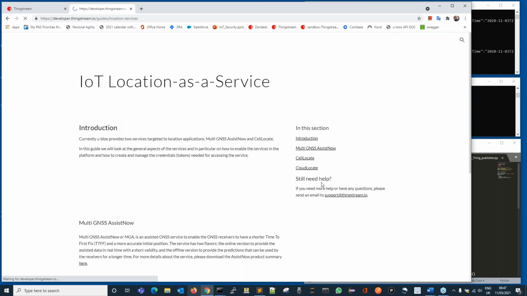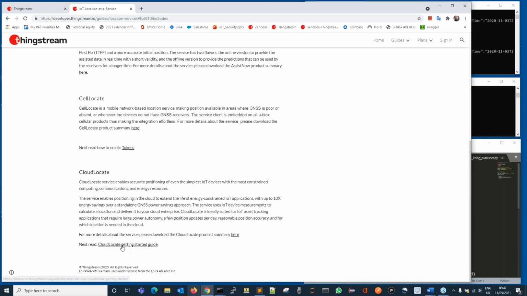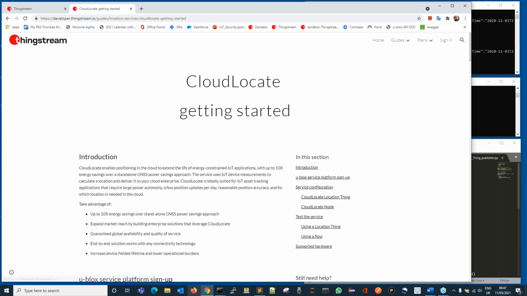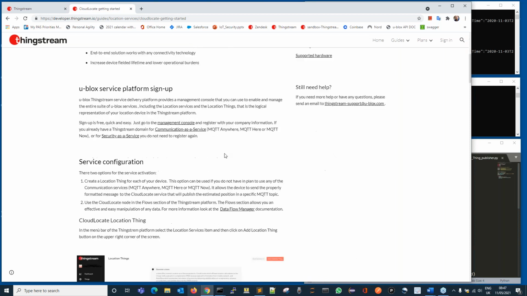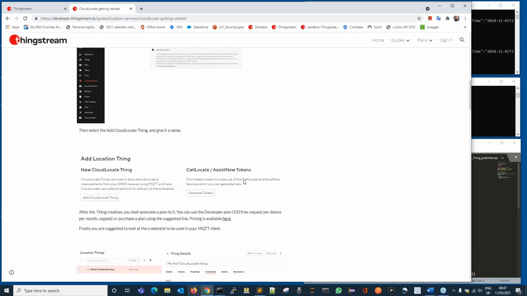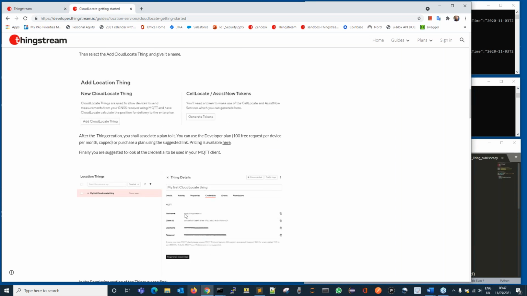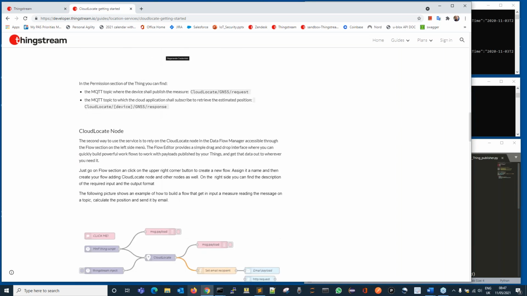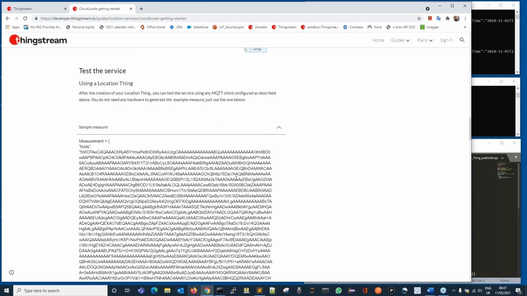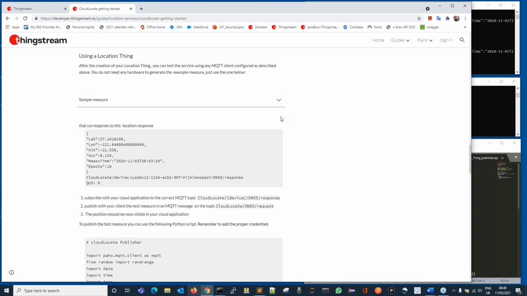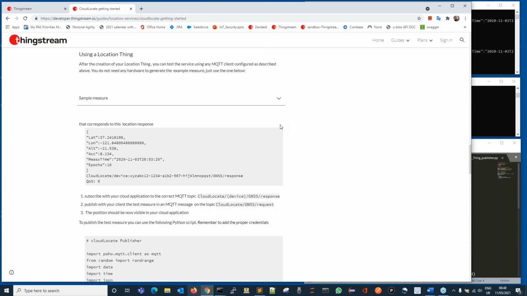Location as a service, CloudLocate, and go here, getting started. CloudLocate getting started is actually what we have seen together, starting from how to add a location thing, how to actually get the credentials, going down to the flow that we have seen together. If you want to test the service, there are sample measurements that you can use. So just in a matter of minutes, you will be able to test the service.